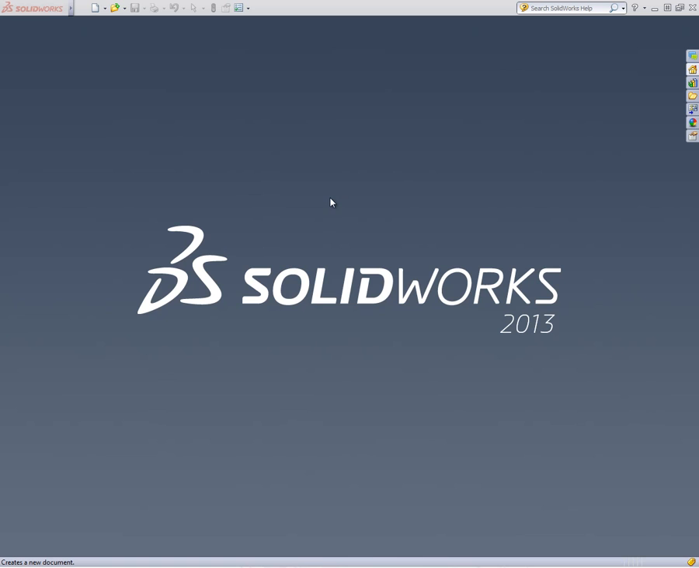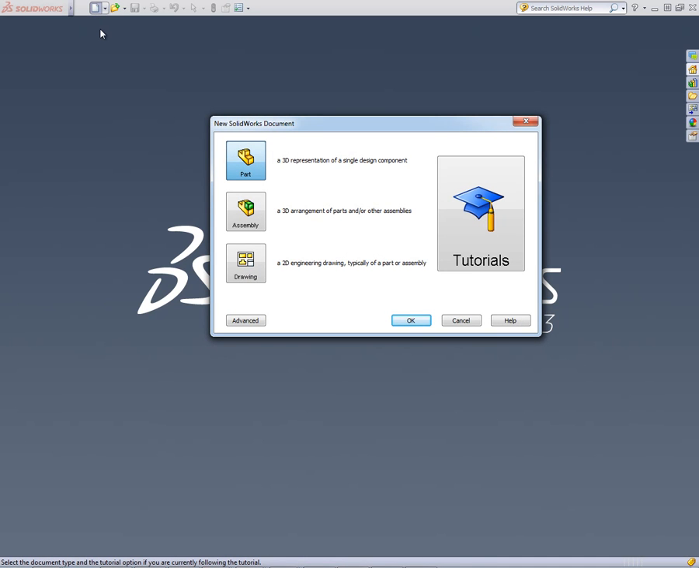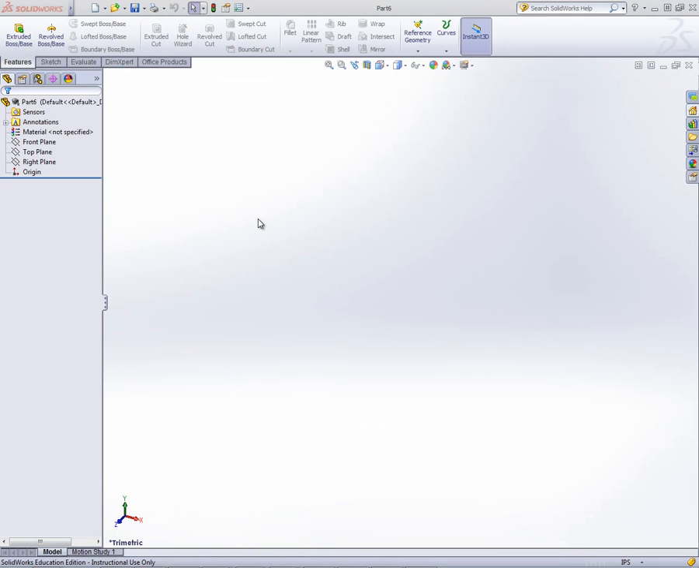So first we'll start by creating just a simple part. We'll move our cursor to the little white piece of paper, left click on that. The new SolidWorks document dialog box will appear. We'll left click on part and we'll left click on OK. And this is the area where solids are edited and modified.